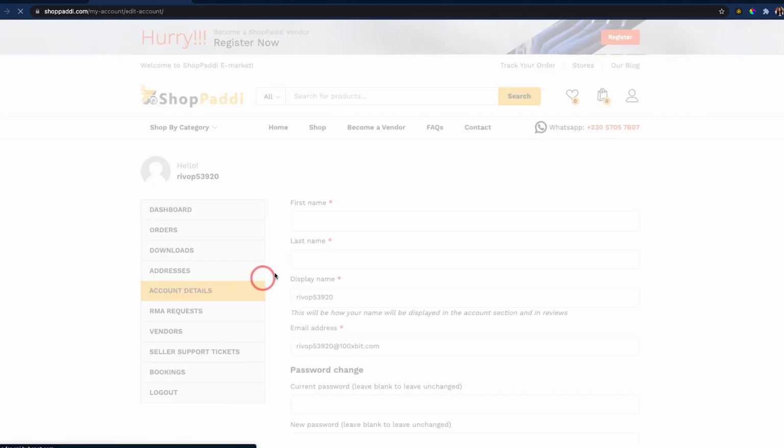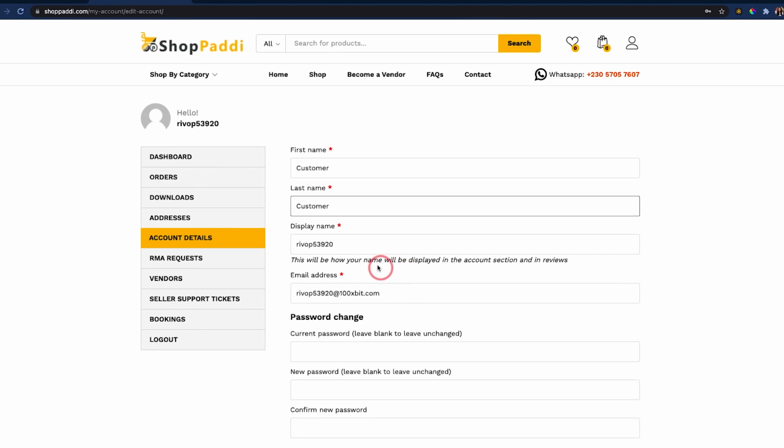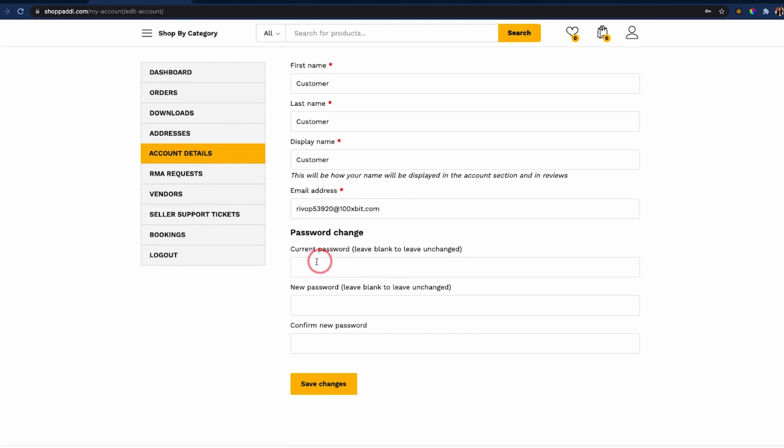Let's go to account details and update your information. You can change your display name and your password. Save changes.